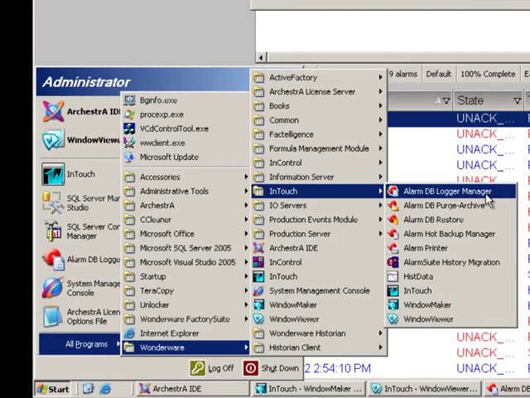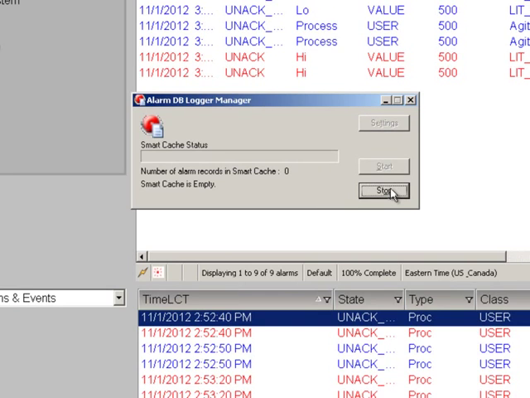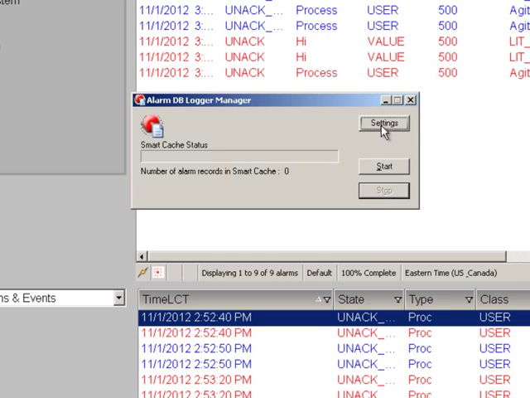I happen to already have mine started, so I was putting alarms in the database during the whole demo, so we'd have information to look at. So it's up and running now. The only button I have to click on is the stop button. So if I stop, then I can go into the settings.